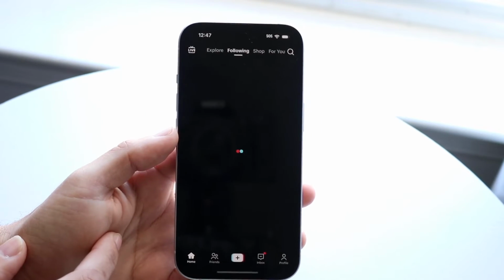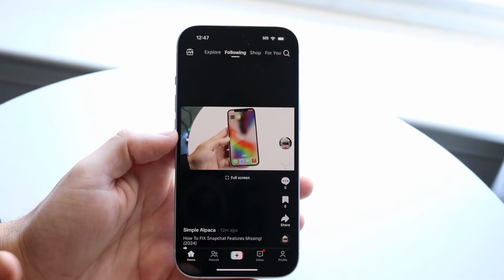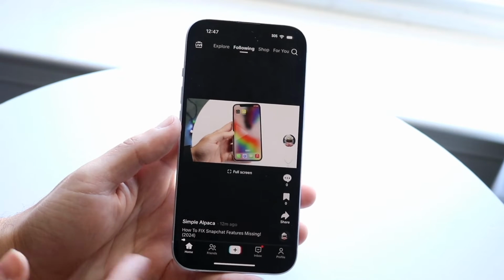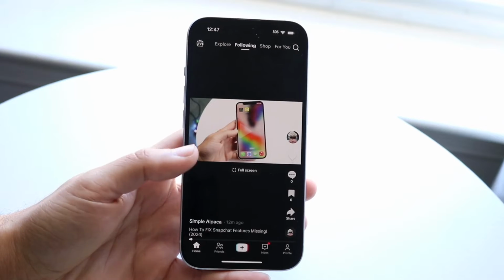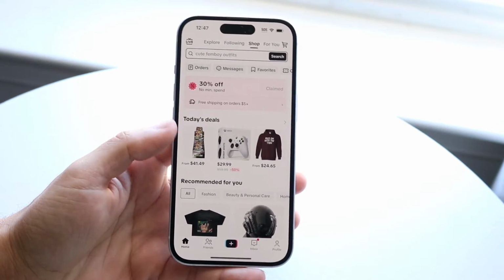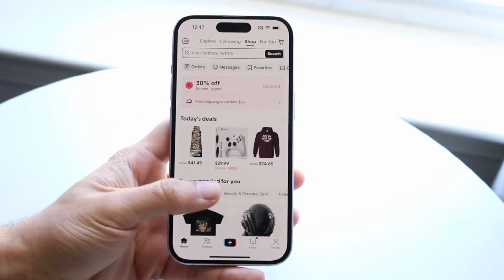The following page is, like I said before, all the users that you're following. They'll come through and show you a list of all the videos coming through from your following list. There's not really much you have to do here. It's basically the same old, same old. It's just like the For You page, just for your particular following list. TikTok Shop, again, if there's a particular thing you want to buy, you can go through that within this particular page.